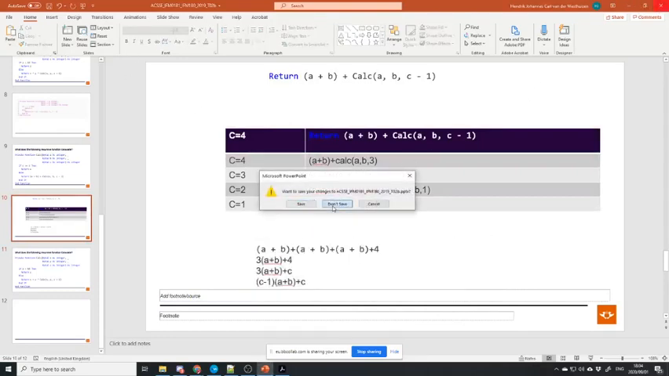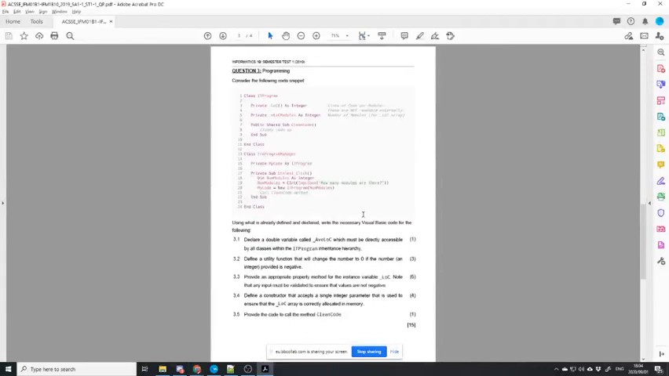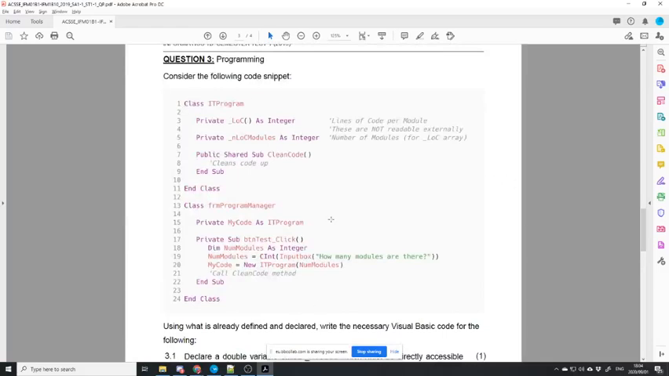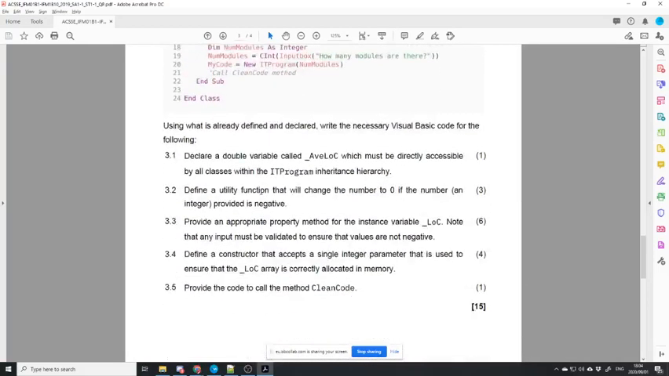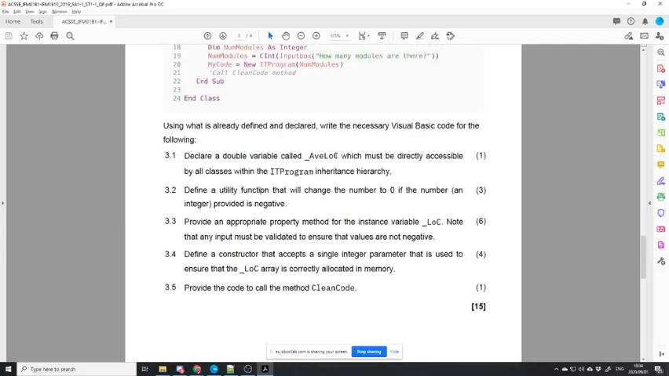So let's move away from recursion here. Let's look at the other questions in the past paper so that you can see if you are comfortable with that. Alright. So in this case, you've got our question 3, which gives you a code snippet. So you're given some form of code, sometimes more, sometimes less. It's not always the same amount of code, just keep that in mind. And then you've got a few questions regarding the code. So the first one is declare a double variable called underscore average line of code, which must be directly accessible by all classes within the IT program inheritance hierarchy.